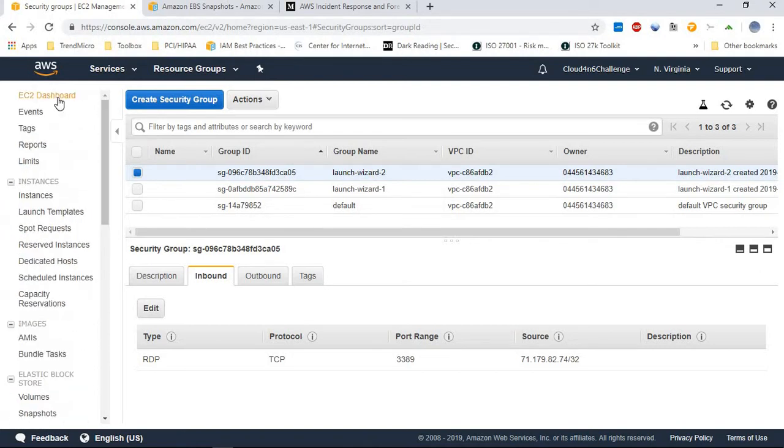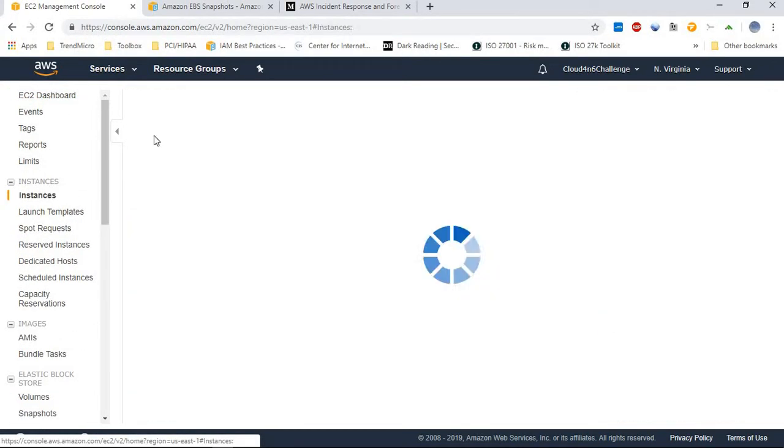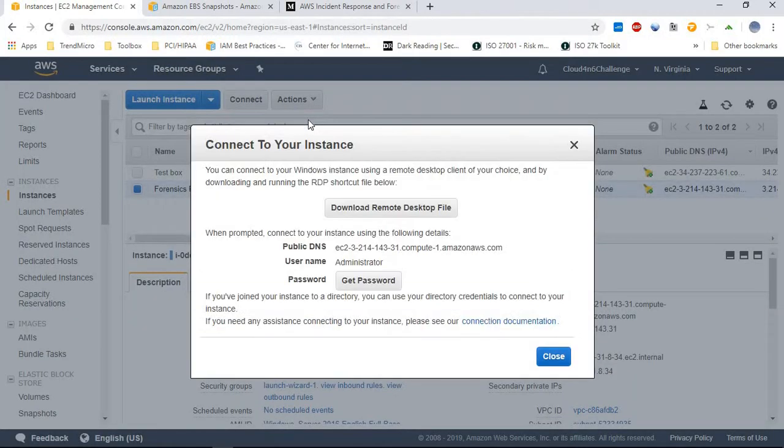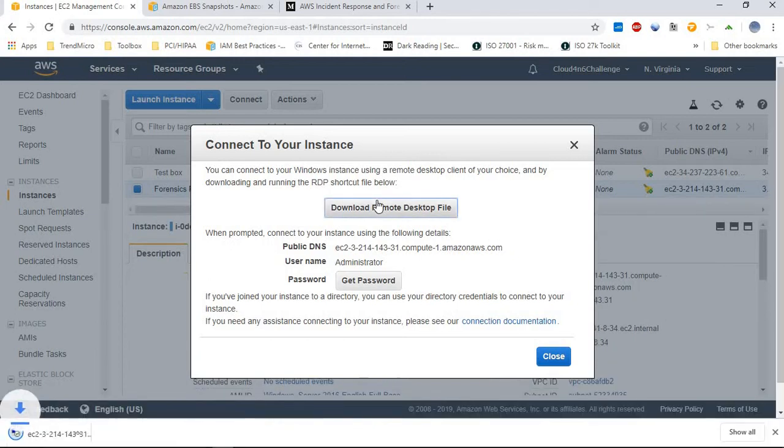Now, as far as our other EC2 instance that I have currently running, it's best if you actually spin it up in an isolated VPC, preferably one that has very limited access in and out of. And we are going to connect to this one, and then download desktop file. And then we're going to open.